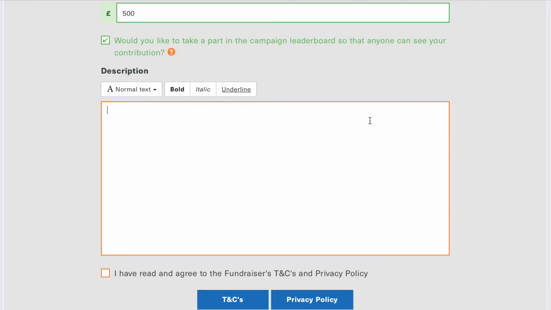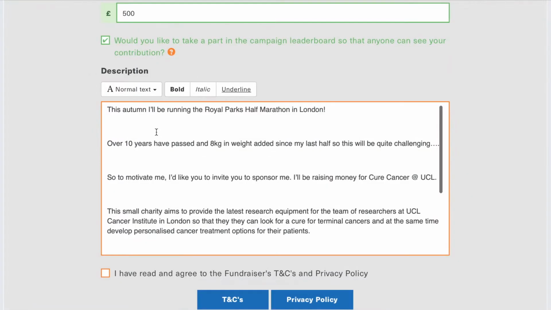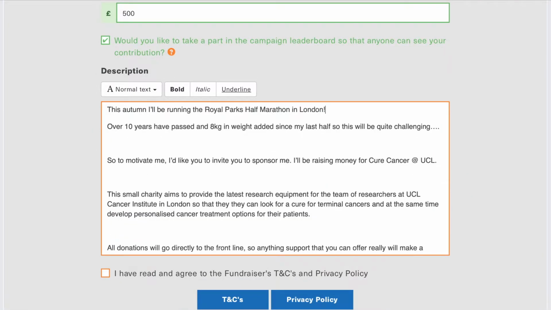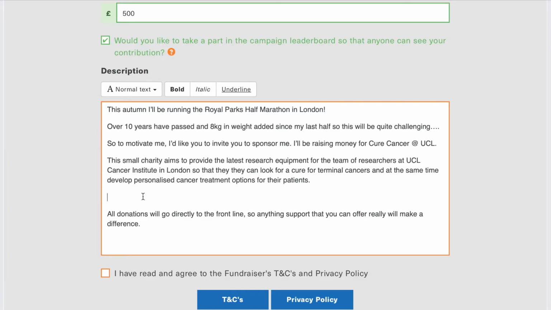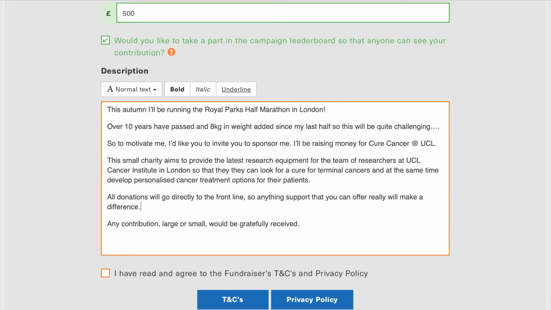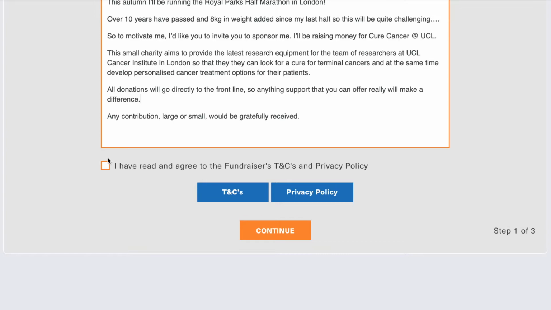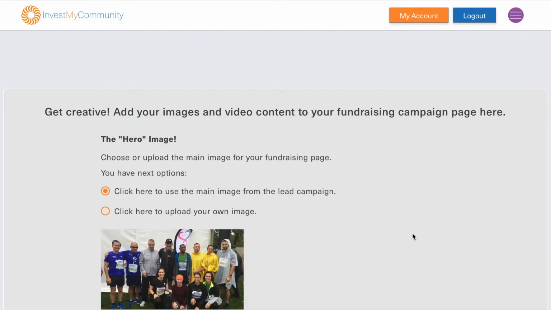Now some campaign content here. So I've created a little bit of content earlier using Word, and I've just copied and pasted it in here, so I'm just going to tidy up the formatting slightly, just bear with me. Any contribution, I've agreed to the T's and C's, of course. Now the next page is where I get creative and add my imagery.